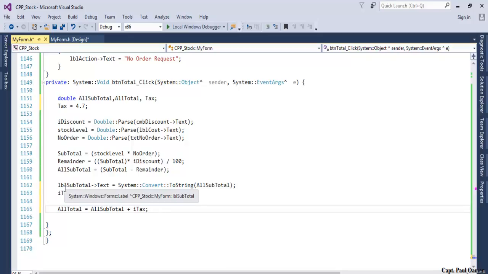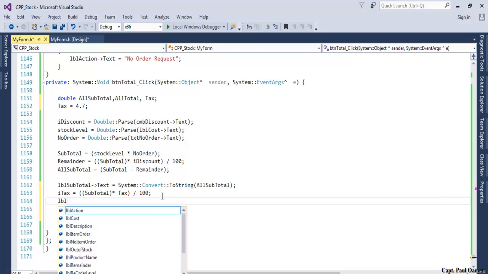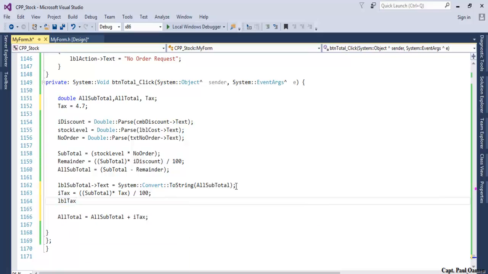Now we need to assign all of this value into tax. So let's come in here. Let's go for LBL tax. There. Copy all of this. Paste that in there. And change that to tax. That's for tax. Yeah, tax is worked out as well.